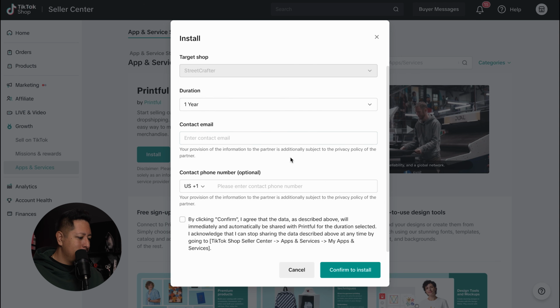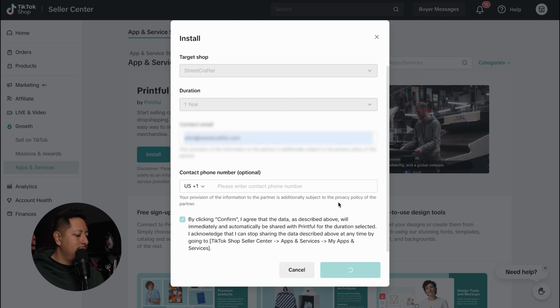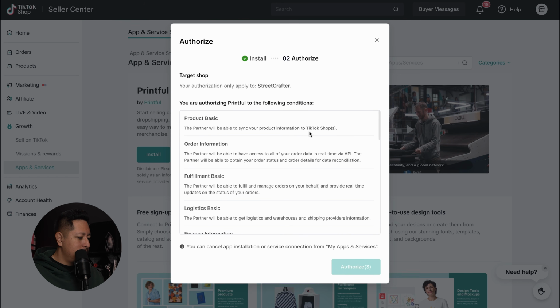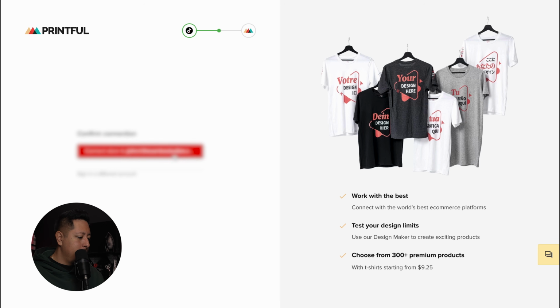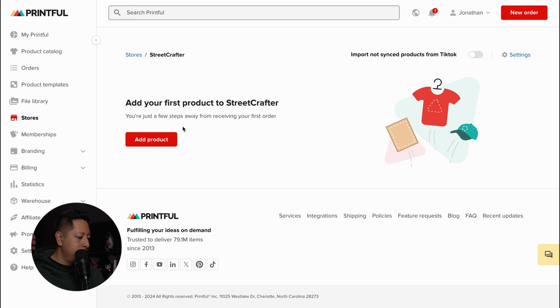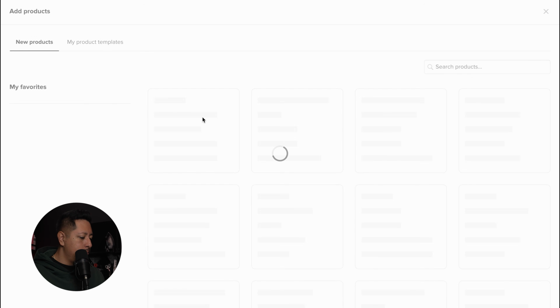Now you're gonna wanna enter in your email, put in your information. Afterwards, you're gonna authorize the install, and then once you hit done, voila, it's gonna take you over to your Printful account. Now you're gonna hit continue. Now you got your TikTok store connected to your Printful dashboard. Now under stores, it's gonna ask you, hey, add your first product to your store. Now for us, we got the Street Crafter as a TikTok, so we're gonna hit add product.